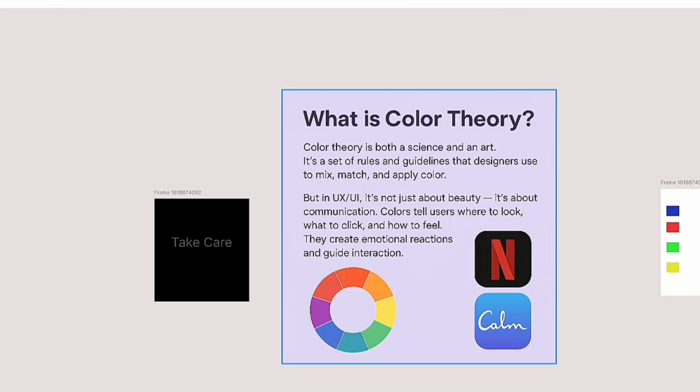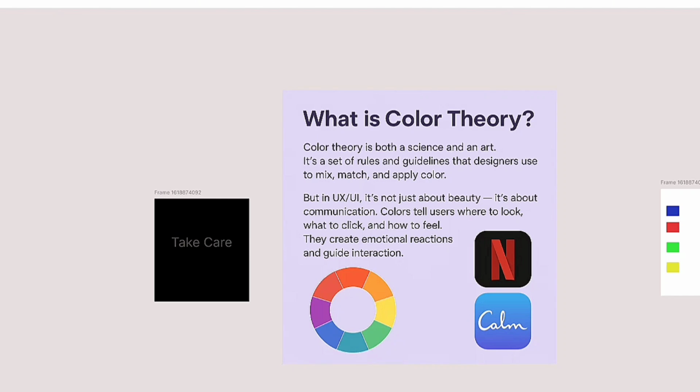Let's understand what color theory is. Color theory is both science and art. It sets the rules and guidelines that designers use to mix, match, and apply color. In UX UI, it's not just beauty, it's about communication. Colors tell us where to look, what to click, and how to feel. They create an emotional reaction and guidance.